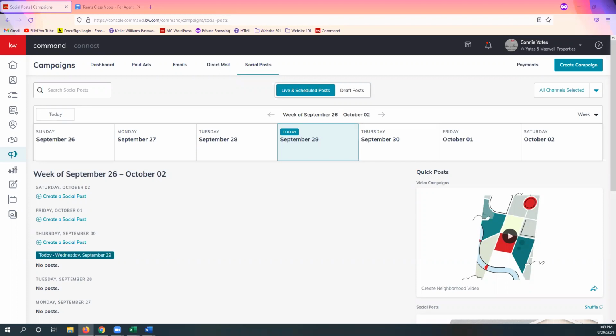You guys can come in here, set up a post, and it will automatically go to your business page. That way you don't have to log in the day of in order to get that added. So this is kind of a cool aspect.